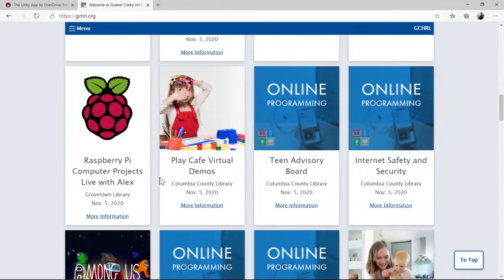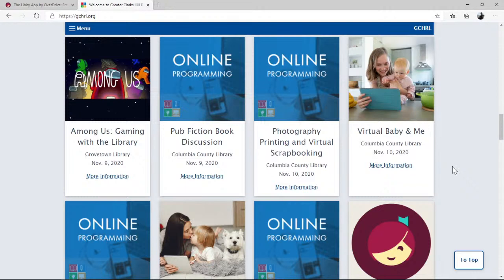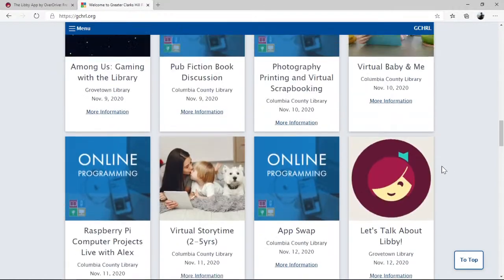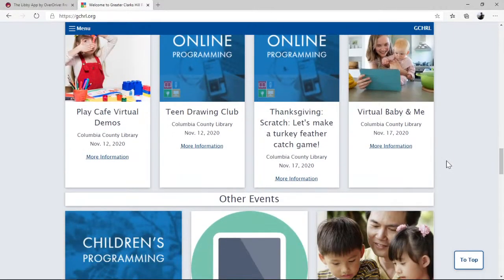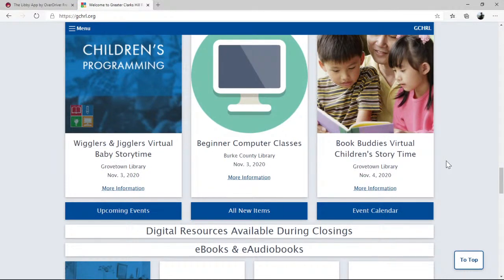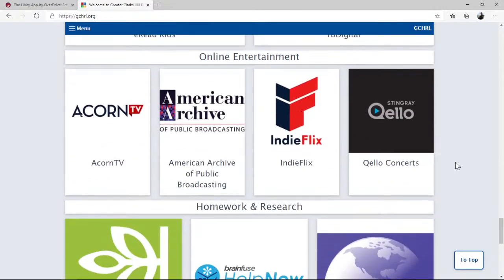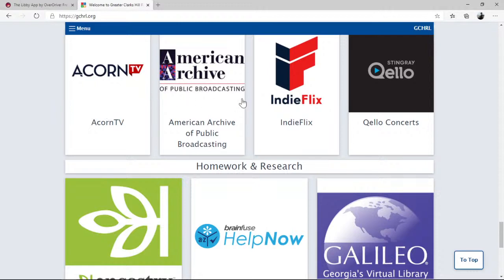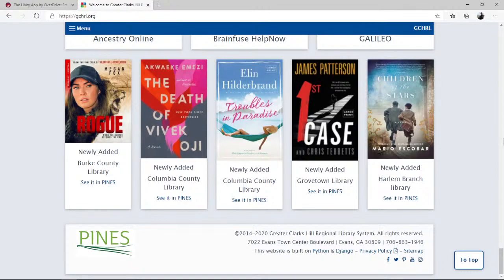Also, our other programs that we have going on, Teen Advisory Panel. Virtual Baby and Me, Pub Fiction is coming up, which is a great discussion. We'll be doing an app swap class coming up. Just talks about all kind of different classes that are coming up too. All right, so we're going to talk about Acorn TV and our indie flicks in just a second. And of course, talking about our books and everything.